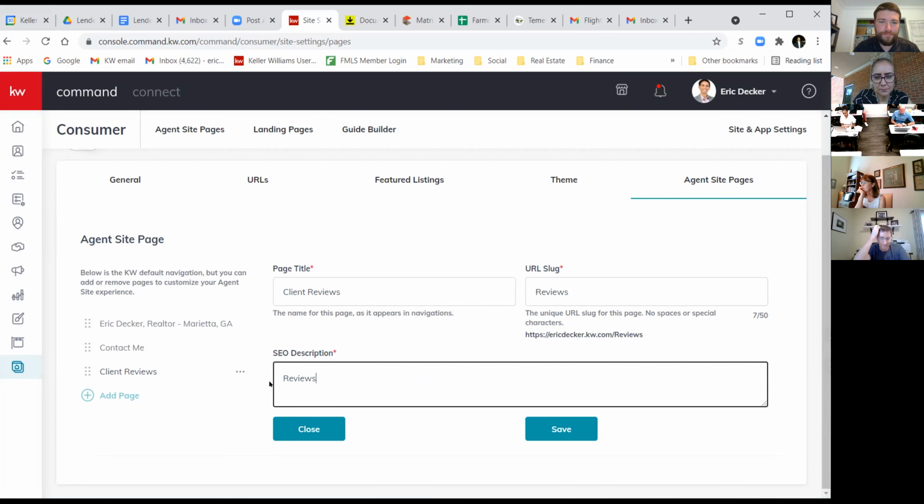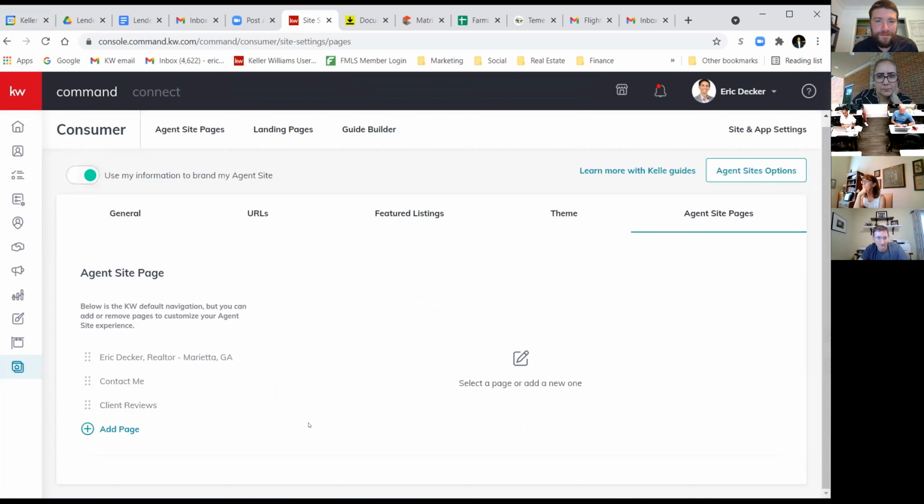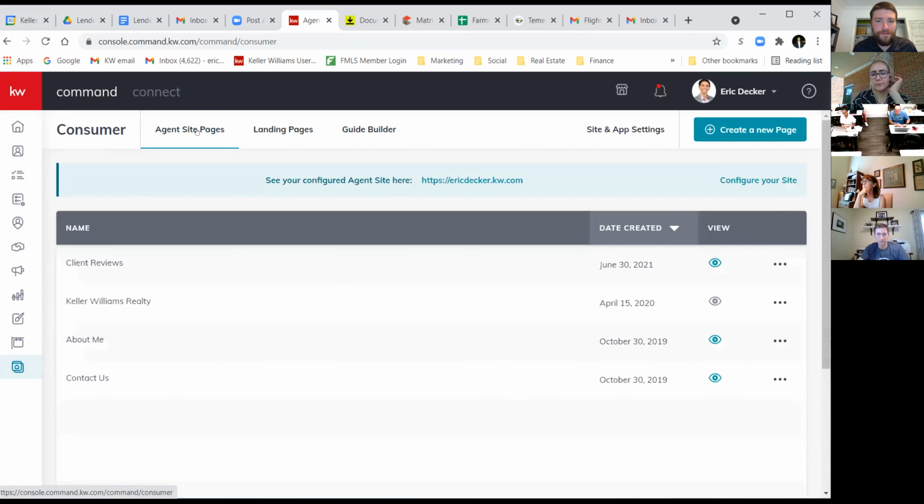You can always change it too. Okay, so I saved that. Then close. Now it should show up because I've already configured the widget. Now when you go to your website, you should see it on there. So let me go boop, and then boop.